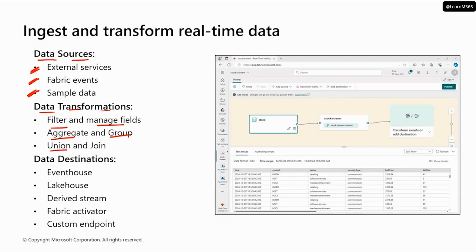Then union is supported. We use the union transformation to connect two or more nodes and to add events with the shared fields. Then join is also supported. Join means we use this transformation to combine the data from two streams based on a matching condition between them. That is what a join is going to do. So all these are the data transformations which are supported in the event streams.